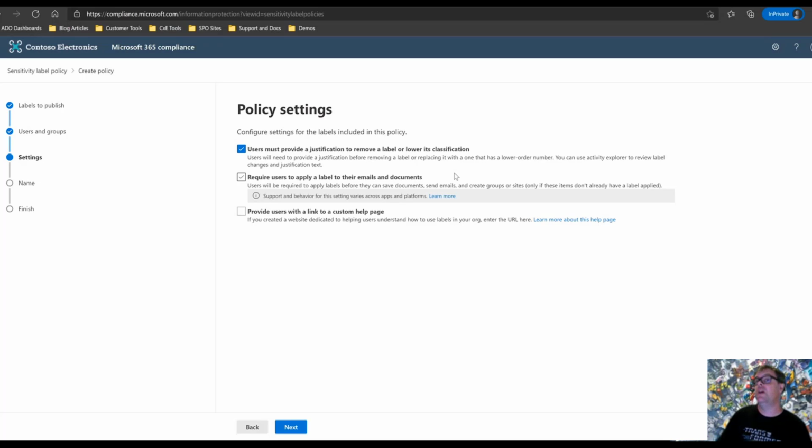Doesn't necessarily have to be highly confidential, but because I have access to that label, I'm probably the type of person that should be applying a label to their email or document. And the last section here allows us to provide users with a link to a custom help page, which will appear at the bottom of their sensitivity drop-down button.